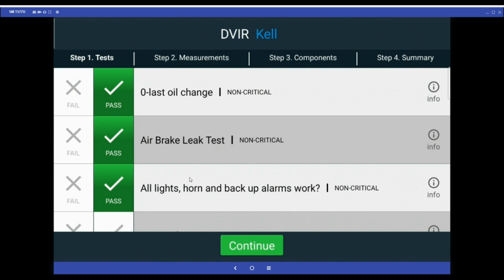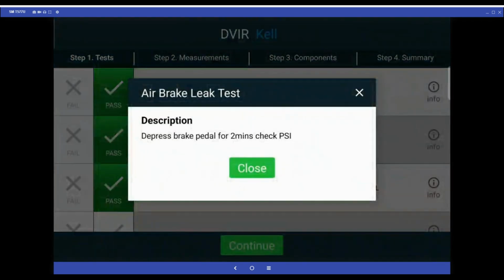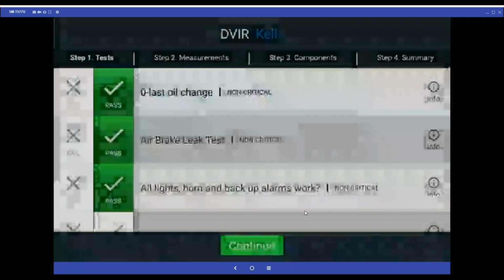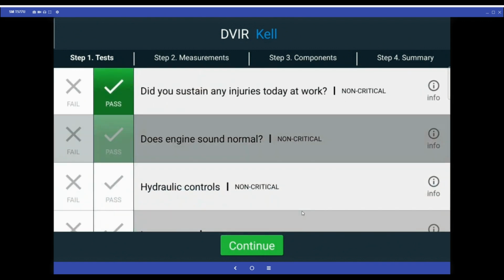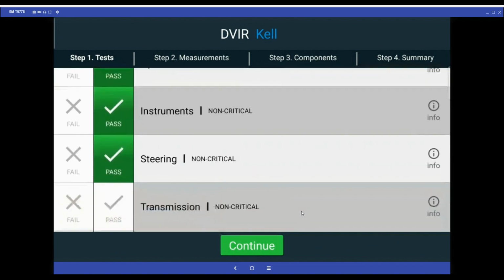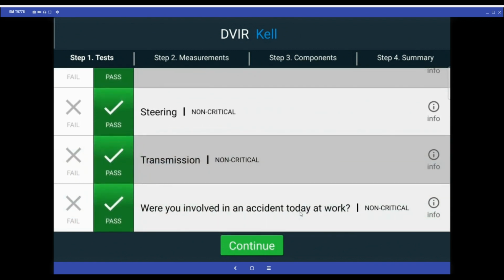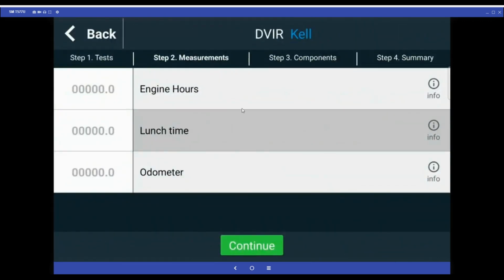If he is unsure what that test entails, he can always go ahead and select the information icon. That will pull up a short description of what he should be doing to perform that test. And I can hit close or X to remove this window. I'll go through and I will just finish up selecting pass for each one of these. And that will move me to step 2, which is the measurements.